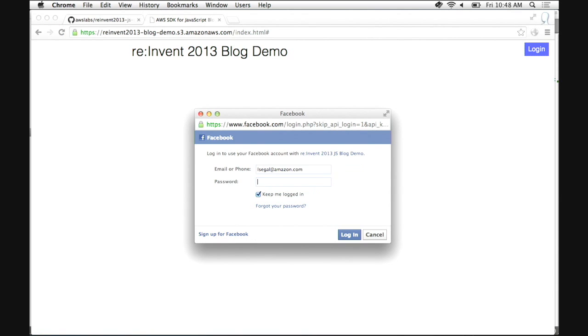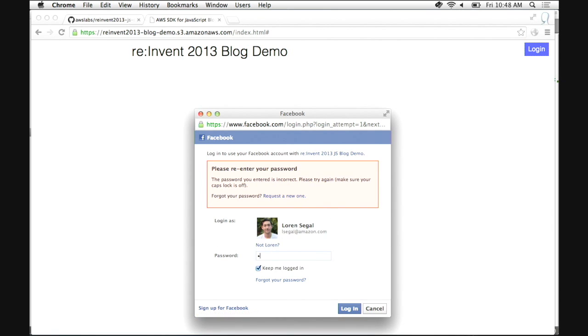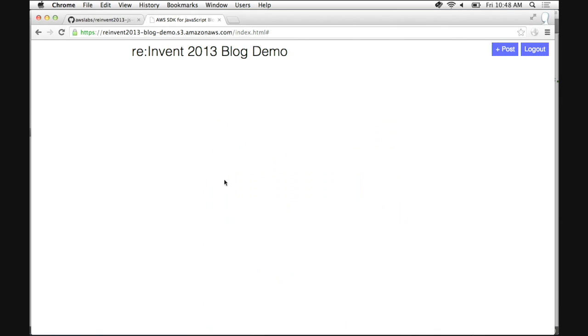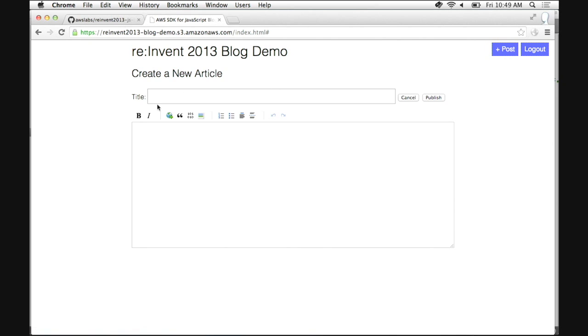I had this registered with a Facebook application to handle my login for me. And this is going to give me permission to actually use my application. There we go. So you can see the application enables me to post now because I'm logged in as an admin. And so I could click post. And I could say, let's create a post, say, welcome to reInvent 2013.